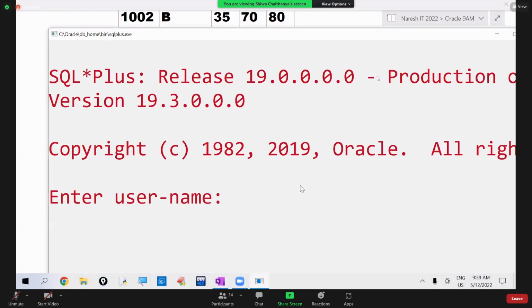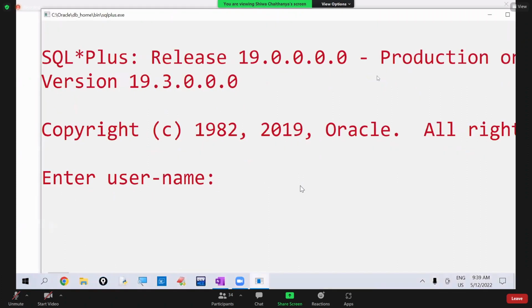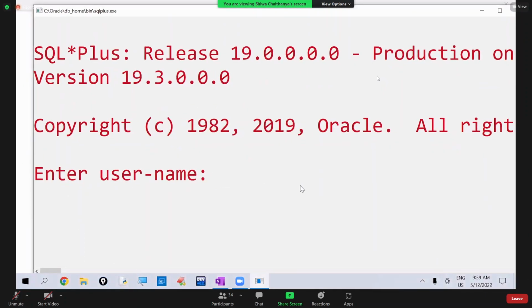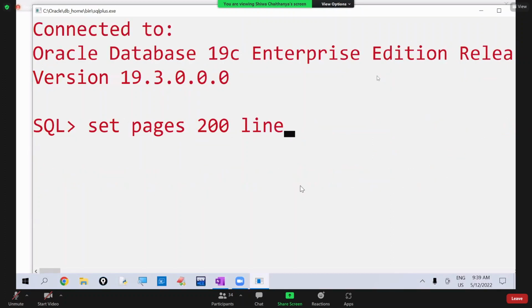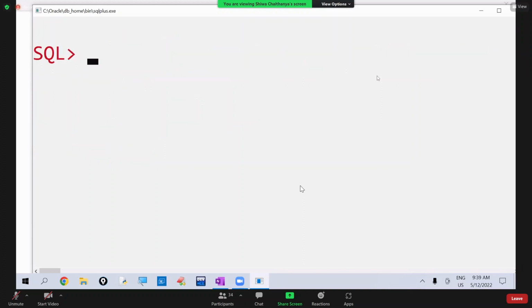Okay. Now observe, I'm opening SQL Plus. Our batch schema is Oracle 9 AM. And we are setting the page size as 200, which means in one page, 200 lines can be displayed. Line size 200 means in one line, 200 characters can be displayed. To clear the screen, we are writing CL SCR.